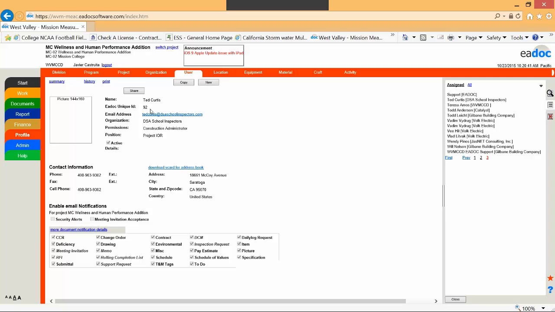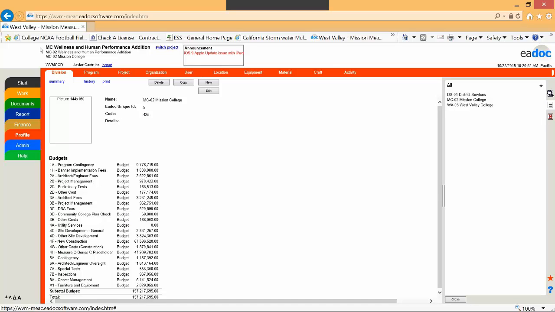This is basically, we don't use location, equipment. We basically stop here at users, and that's how we have set up EADOC. And I'm going to go now to what I consider the most important part for us, which is the financials.